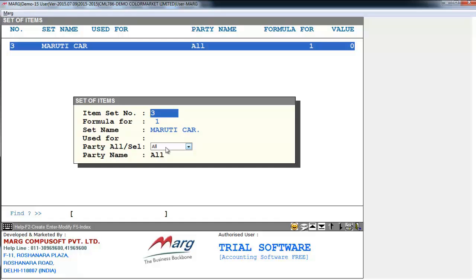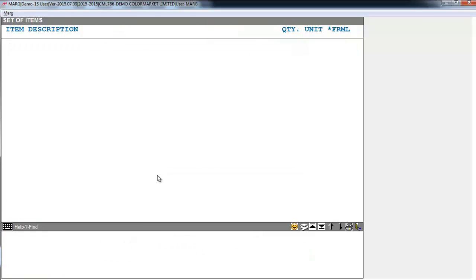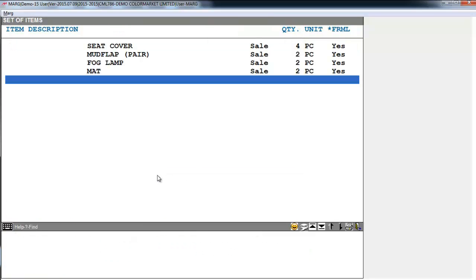Then is Party, All or Selected. It means whether the set you are maintaining is for a selected party, or for multiple parties, or for all. Generally you will keep this option as All, but if you are creating a bundle only for a particular party, you can choose Selected. So you will be able to maintain a particular set of item bundle for a particular party. For now we'll keep this as All, and when we press enter, the items we selected for this set will appear.